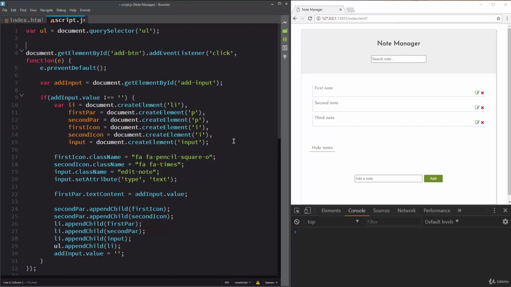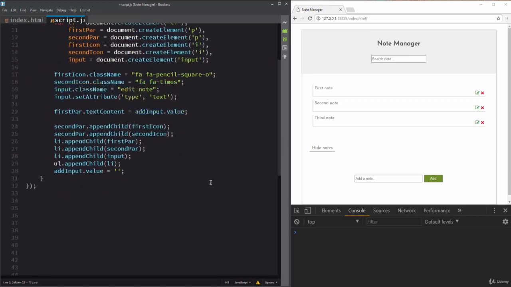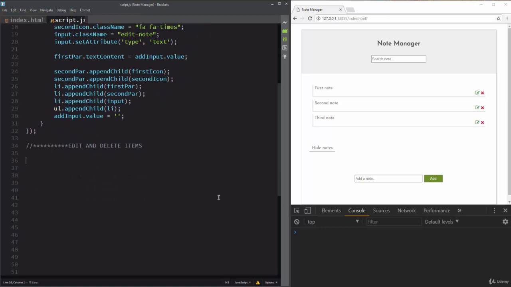But before I actually start writing the code, let's separate different parts of our project with comments. Let's write about add items, and below write edit and delete items. Okay, as we said, let's attach to the UL element addEventListener. So write ul.addEventListener, and inside the parentheses indicate the click event, write click and then function.